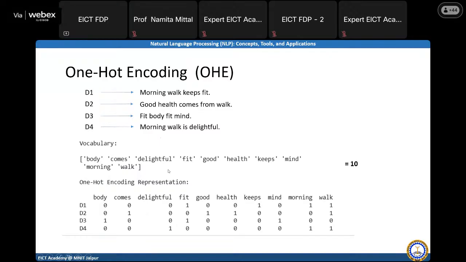So the one hot encoding representation will give you according to the D1. D1 says the morning walk keeps fit. So you can say wherever these words are coming, it is saying true. It is giving 1 for that. So this way we are going to create a sparse matrix of all the documents which are present in the corpus.